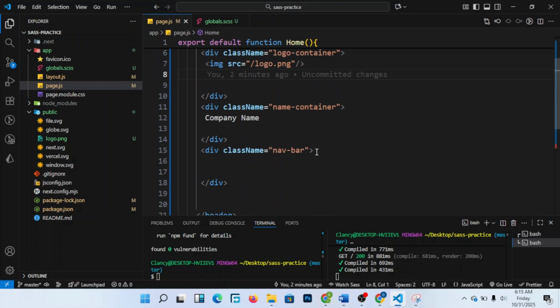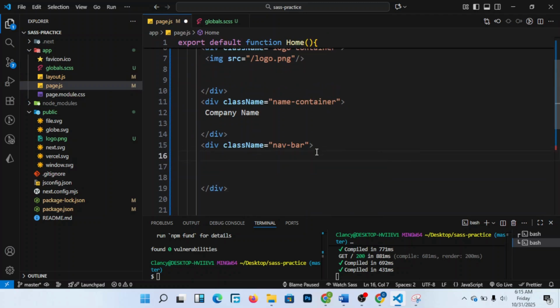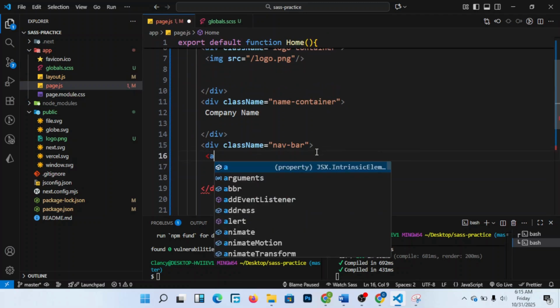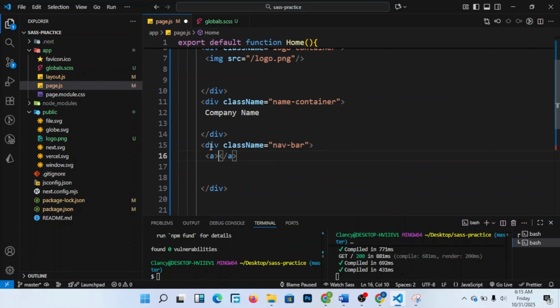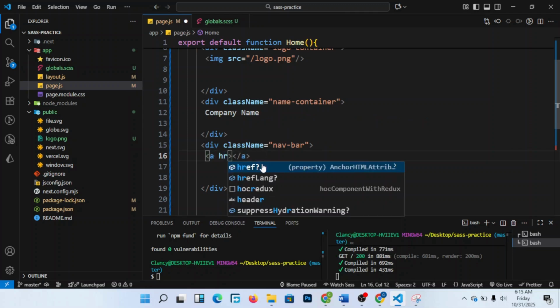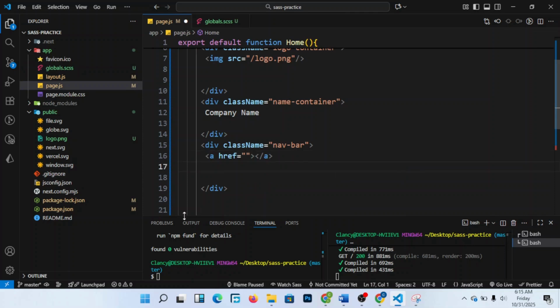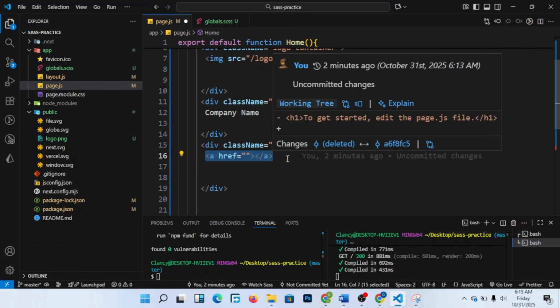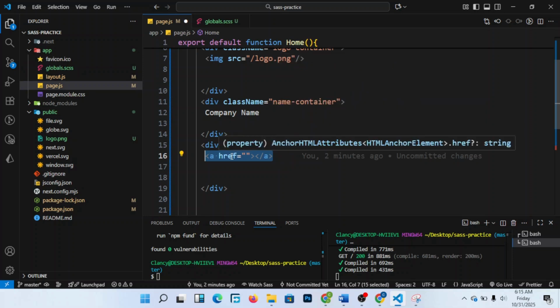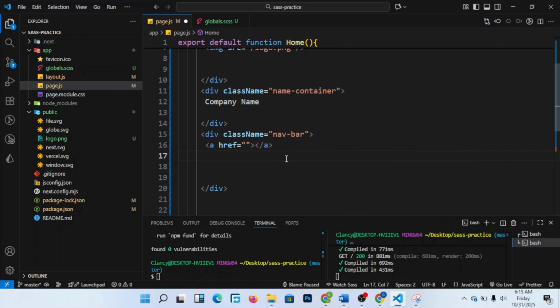I can put, for example, the anchor tag, like this one, and I put here href. Normally we use the Next link, but today I just want to show you how we do this. I'm not going to go into using the Next link.